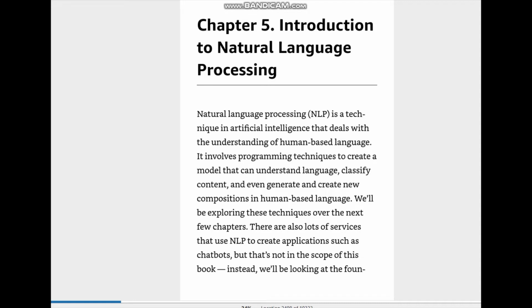Today we'll be starting off with chapter 5 of AI and Machine Learning for Coders by Laurence Moroney. In chapter 5 we'll be learning about Introduction to Natural Language Processing, or NLP for short.